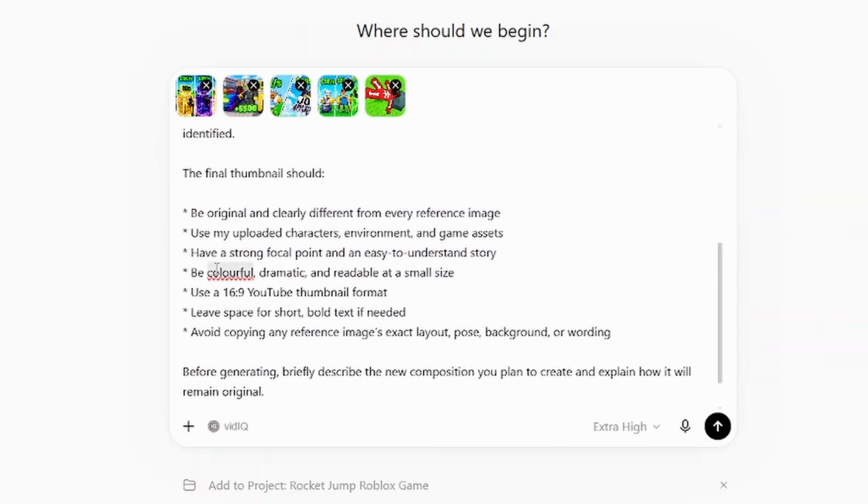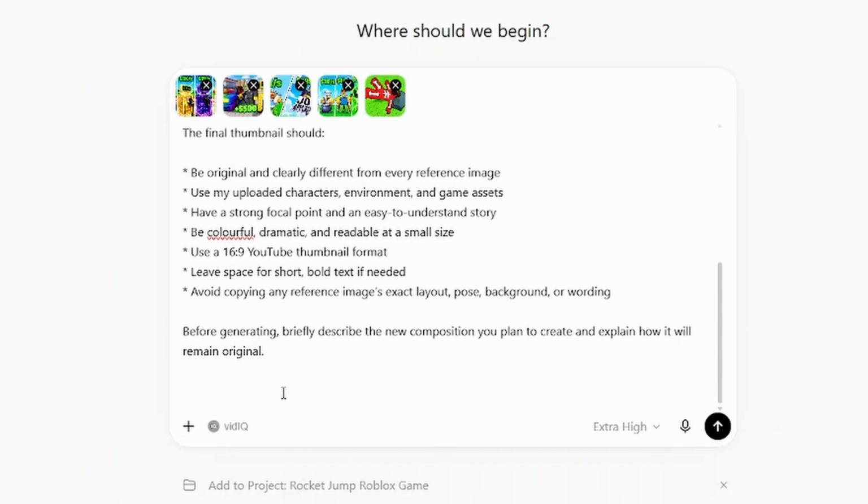Right, anyway, moving on. We want it to be colourful, dramatic, and readable at a small size, because we want the high CTR, click-through rate. We want as many people as possible to actually be clicking on the thumbnail, because the more people that click, the more people that play the game. And then we want the correct aspect ratio, and then space for short, bold text if we need it or if I ask for it. And then, again, avoid copying any of the reference image layout exactly, because we can't copy people again. And then before we actually have it generate it, we want it to tell us what it's going to create, because again, you don't want to waste your credits if you're not on a high level plan on whichever AI you're going to use.